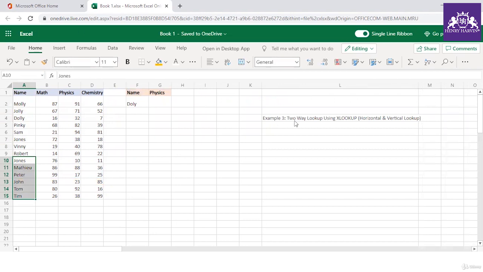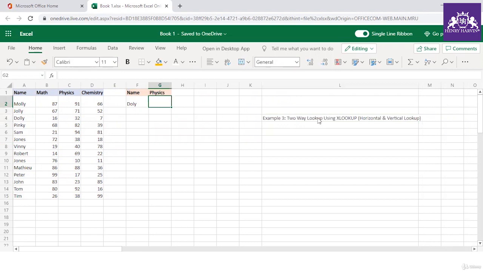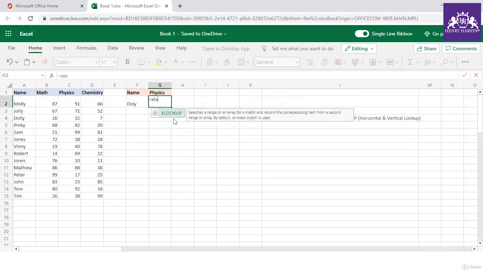Now again, two-way lookup using XLOOKUP, horizontal and vertical, guys. This is an amazing function, guys. Okay. How can we find out this? XLOOKUP. So I need you to be focused on this, guys. XLOOKUP, we are searching this value.